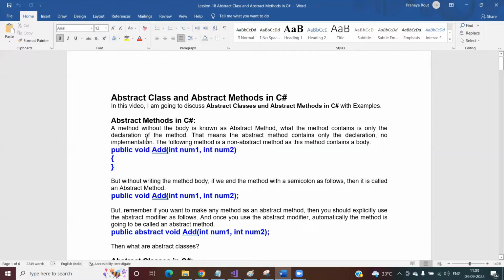So what is an abstract method? Now, abstract method means a method without body. Whenever you are creating a method without body, then you can say that method is an abstract method. What does the method contain? It contains only the declaration part. That means the abstract method contains only declaration, no implementation, no body, right?